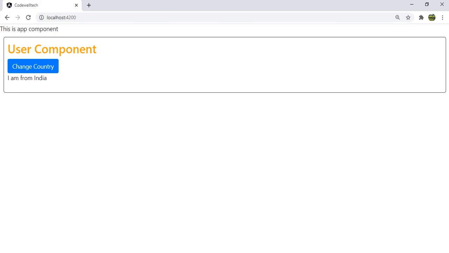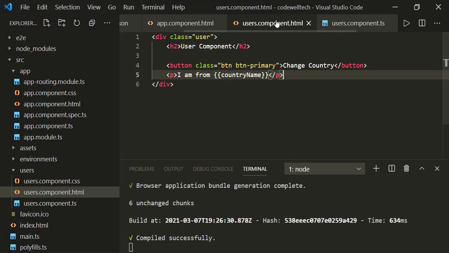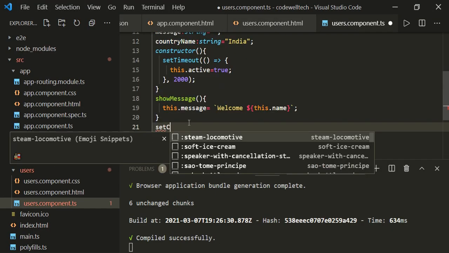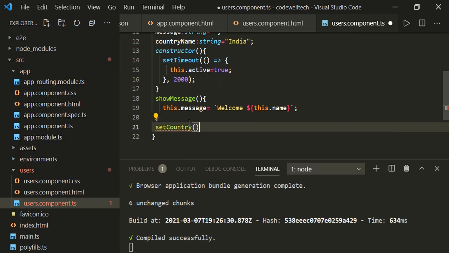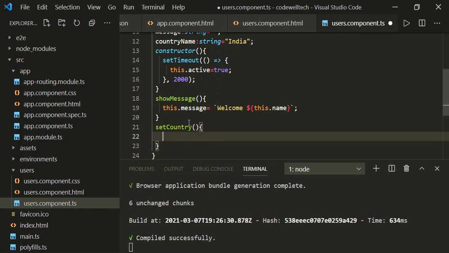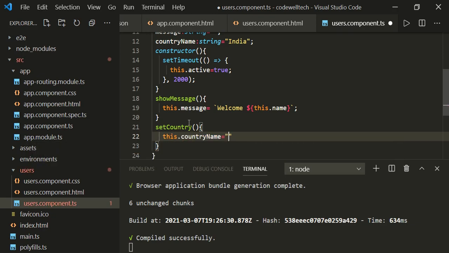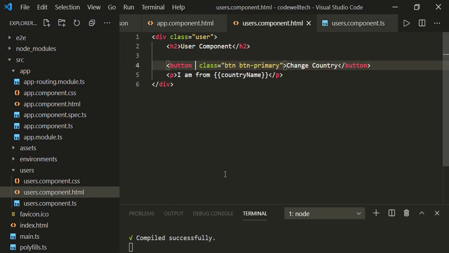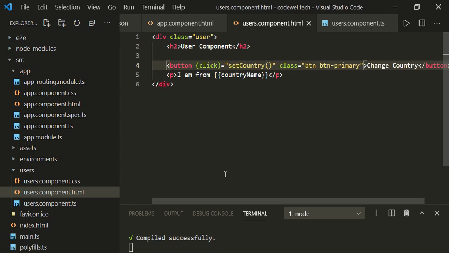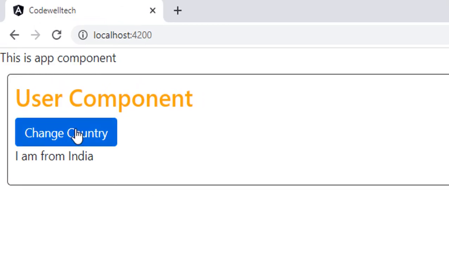Now I add one more method called setCountry, and here I will just hardcode the value: this.countryName equals, let's say, USA. Now let me call this setCountry method on click of the button. You know how to add the event binding using parentheses, the event name equal to setCountry. Now let's go and click on change country. You can see I am from USA.